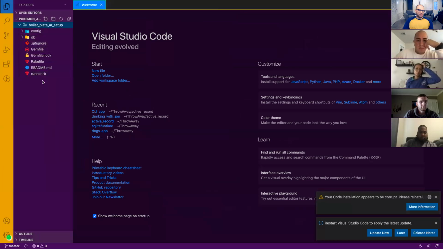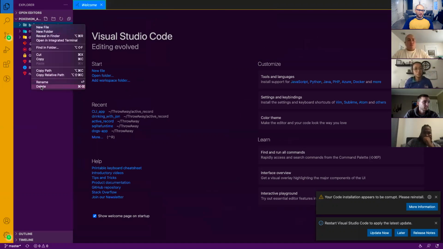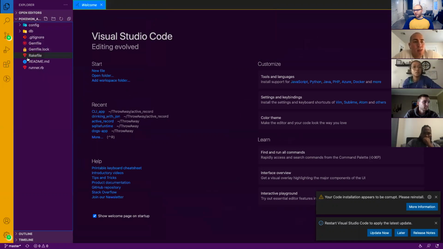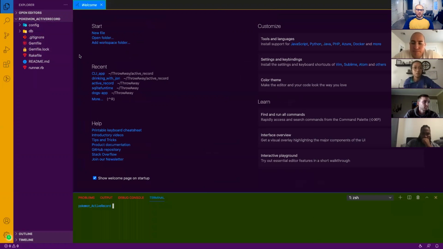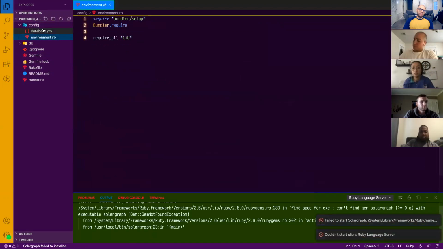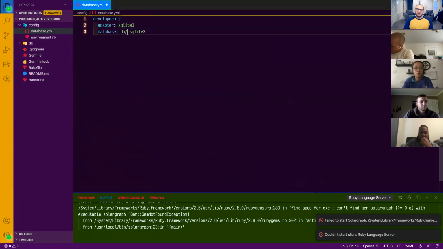Now, I don't want this all to be under boilerplate AR setup, so I'm just going to highlight all these and drag them outside, which y'all don't have to do if you're pressed for time, but I like doing that. That way I don't have a million clones of that on my computer. Cool. So now, in order to get this thing working, I have to run bundle install. But before I run bundle install, I'm going to change the name of my database. I'm going to call it Pokemon app database. Great. Give that a save.